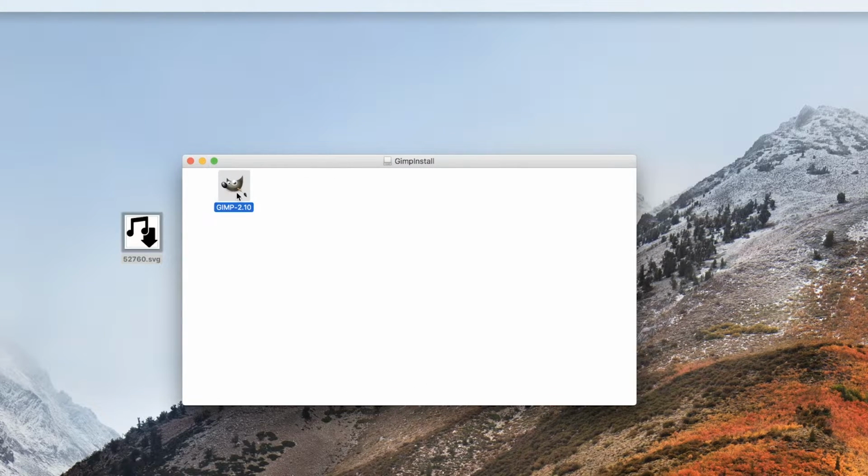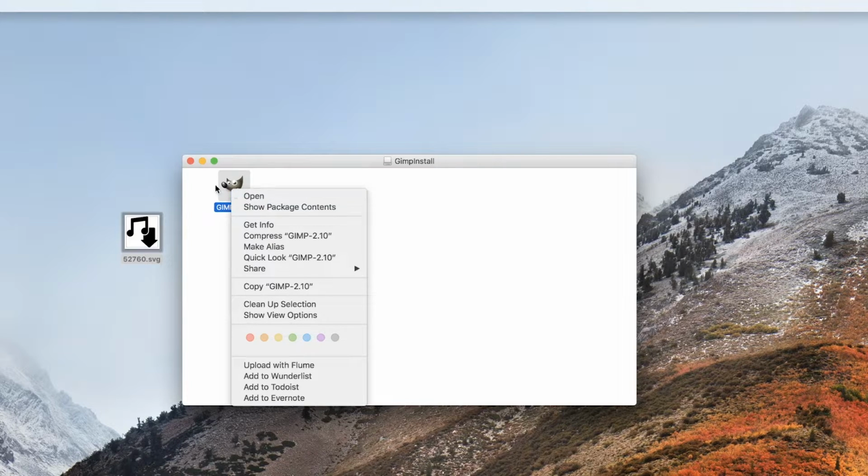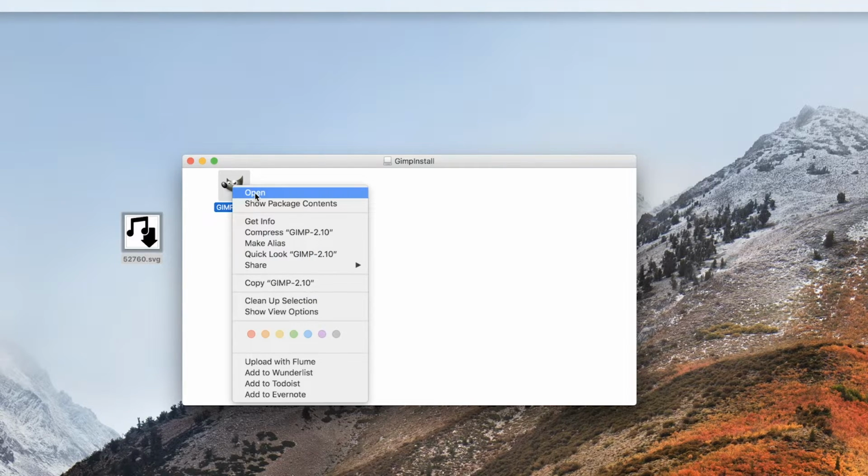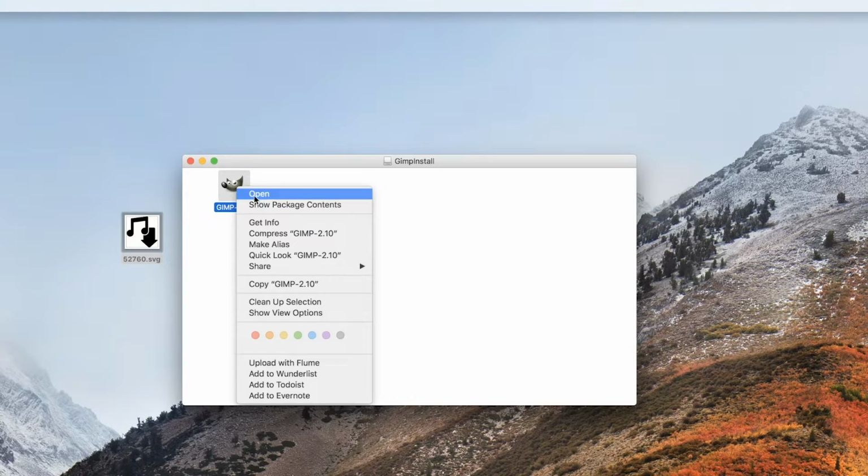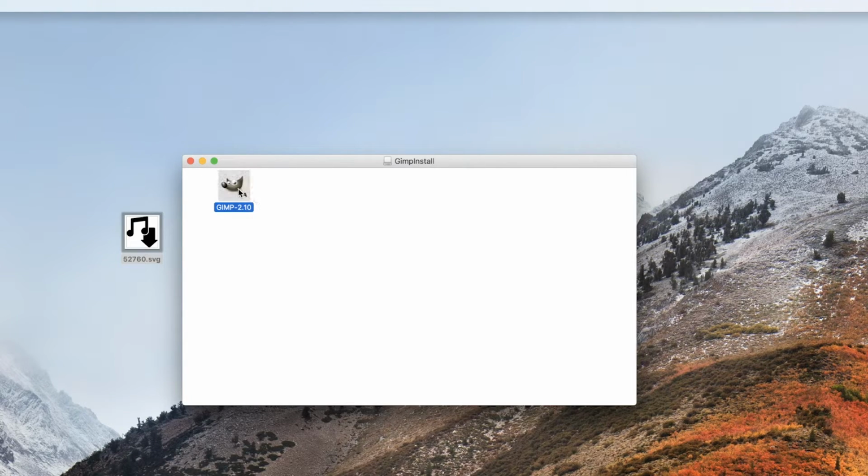If it's your first time opening it on a Mac, you'll have to control and open. You can't just double click. You'll have to control and open. If you double click, you're going to get a warning and it's not going to let you open it. So I'm going to control click and press open here. And then I'll show you how to open this file right there after this opens.